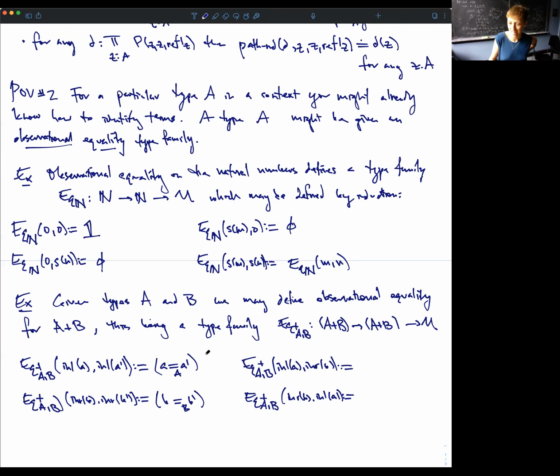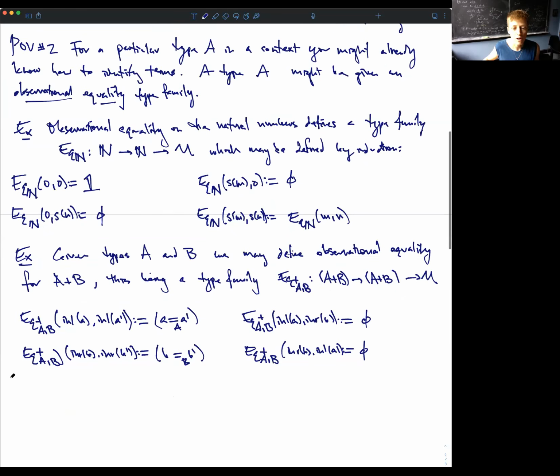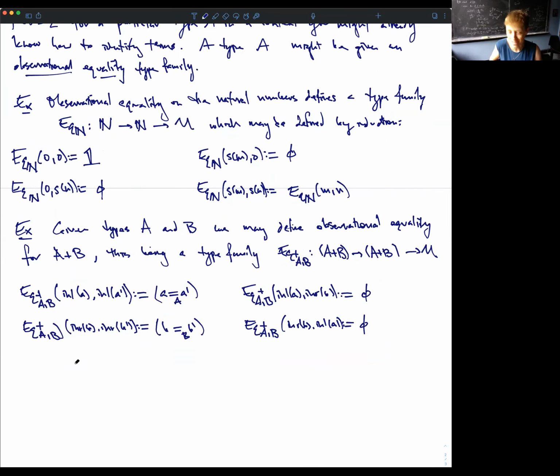But in any case, the way coproducts are meant to be disjoint unions, there ought not be any identifications here. And so similarly with the observational equality and the natural numbers, we'll define those to be empty. So what our goal is today, this is the end of the intro.